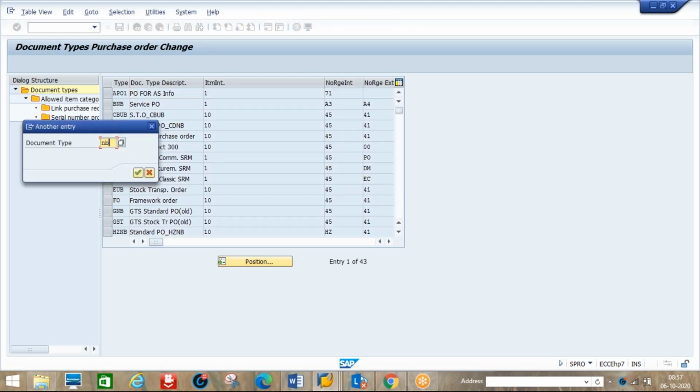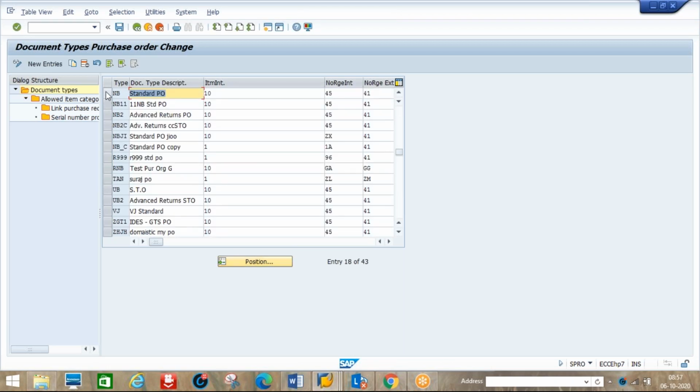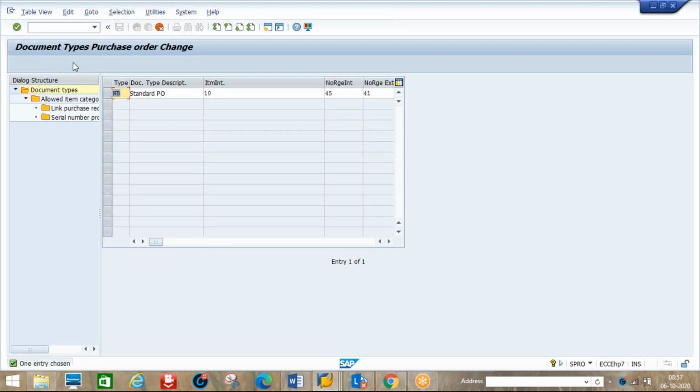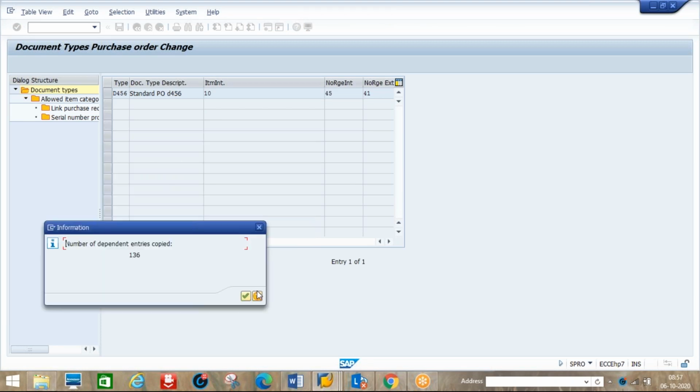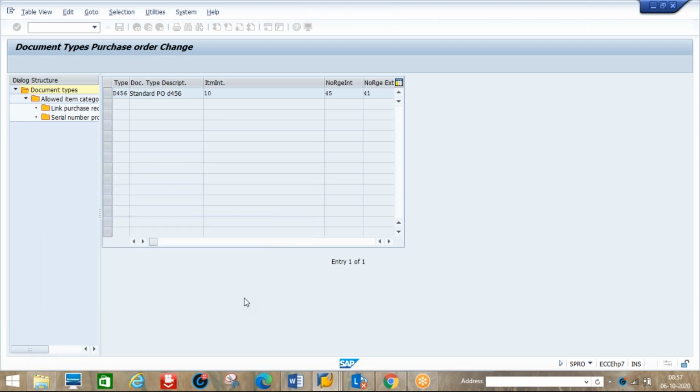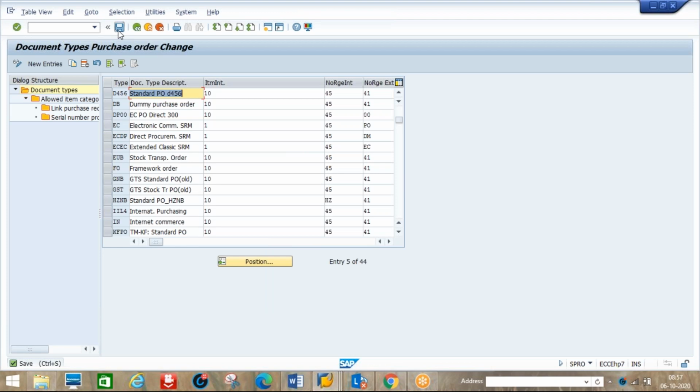Okay, so NB. Select the document type. Okay, go to copy as. Let's say for example, D456. So D456, standard payable. Okay, enter, copy all, continue, save.